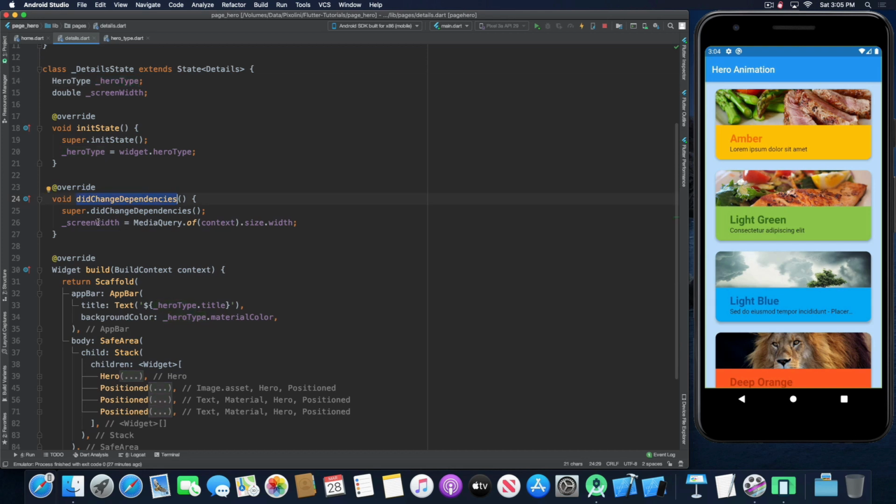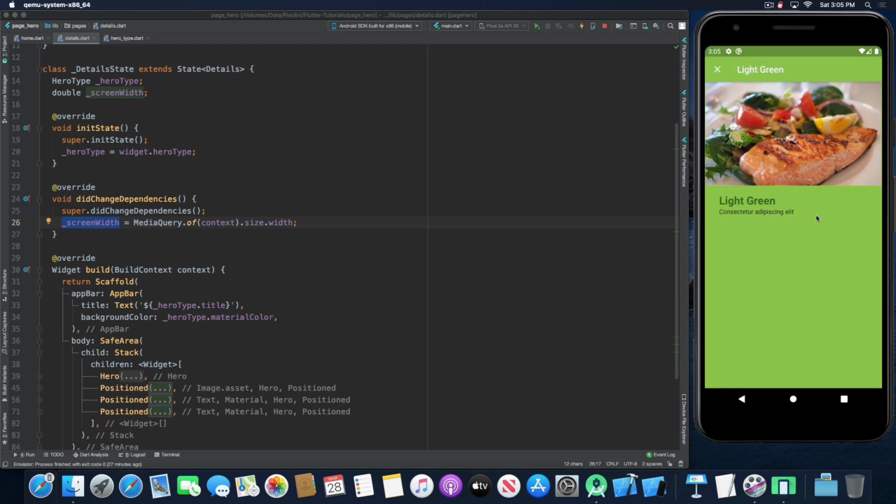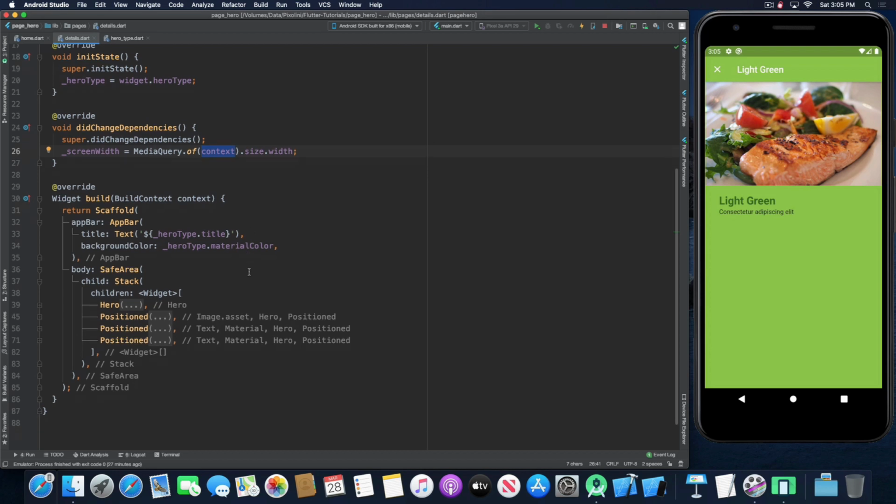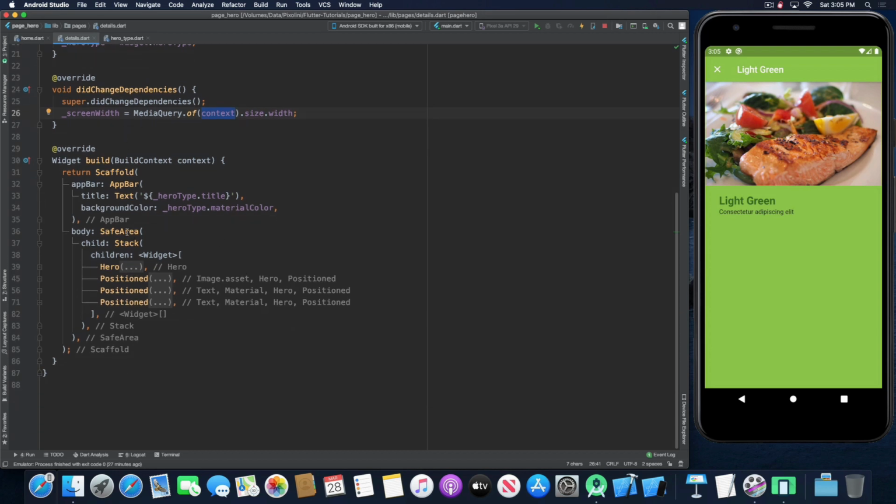We want to get the screen width of the page, this page, the detail page. And all we're doing is a media query, get the width of the screen by doing the media query size.width. And we do this in the did change dependencies because we need to wait for that in order to get the context of this widget. So let's look at the body.